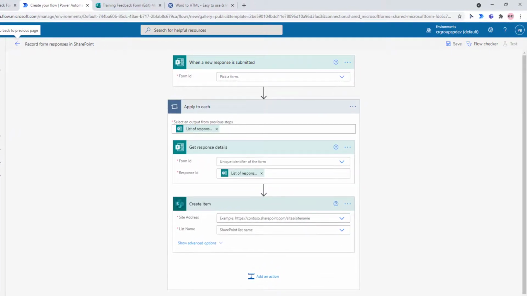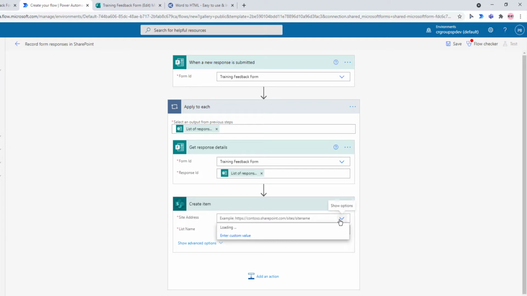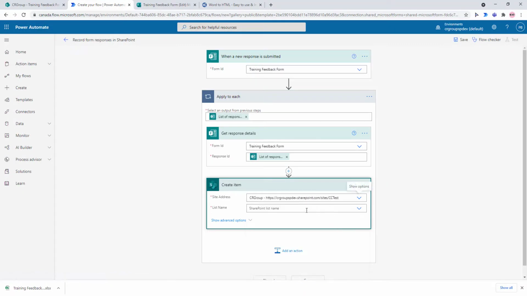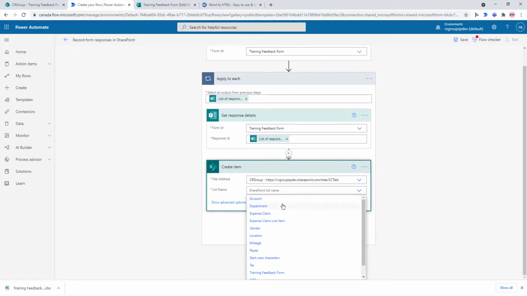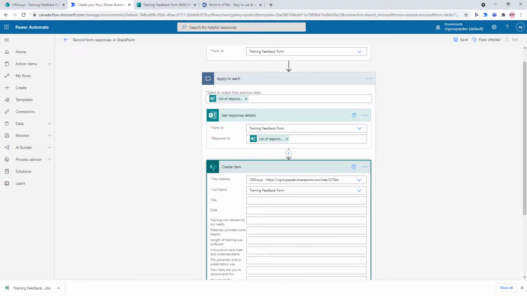Once the template opens up, we'll start pointing our form's ID to our form and we'll change our site address to point it to our SharePoint site. We'll point the site address to our site and the list name to the list that we have in SharePoint. Next, in this create item action, we're going to put in the responses for each question.